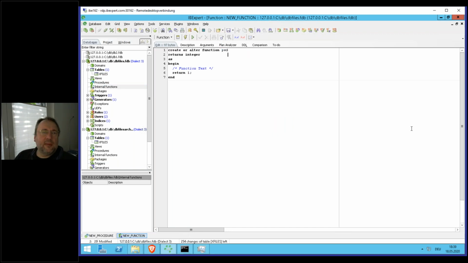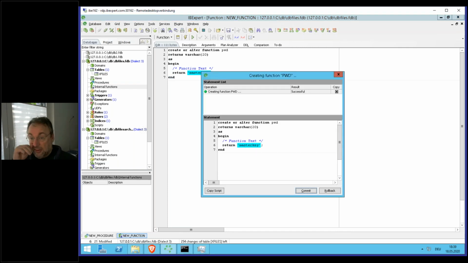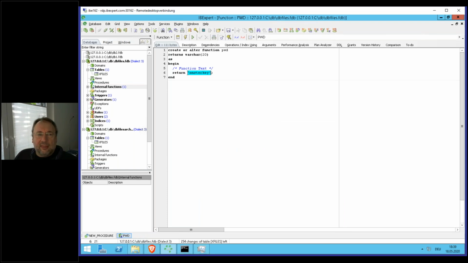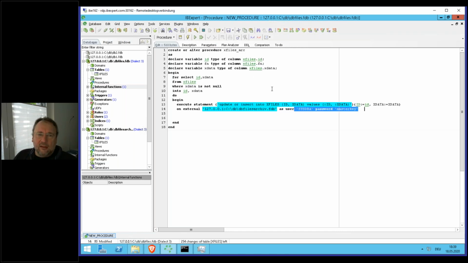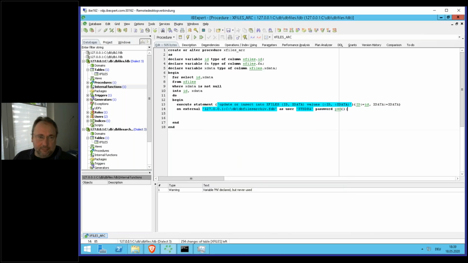I call it PWD, returns VARCHAR(20), for example. And I simply say return masterkey. So that's really simple, a simple way to write a function. And that could be done from a select from any table, or a very different way, or an encrypted string, decrypted string, whatever you're doing in that DDL metadata here. And you can now use, instead of the constant masterkey, the PWD function, like you know that, for example, also from the Delphi world. So when we are doing that and compile that, it works directly.